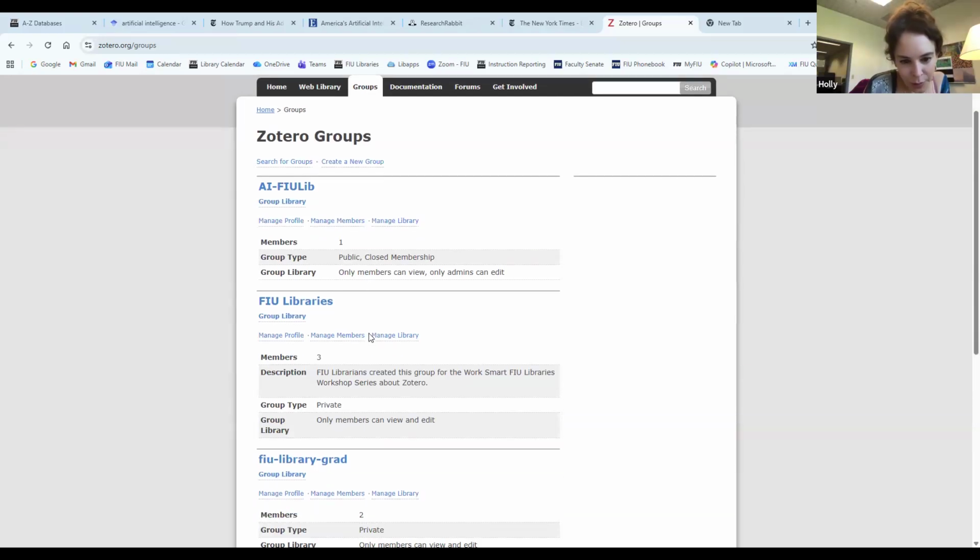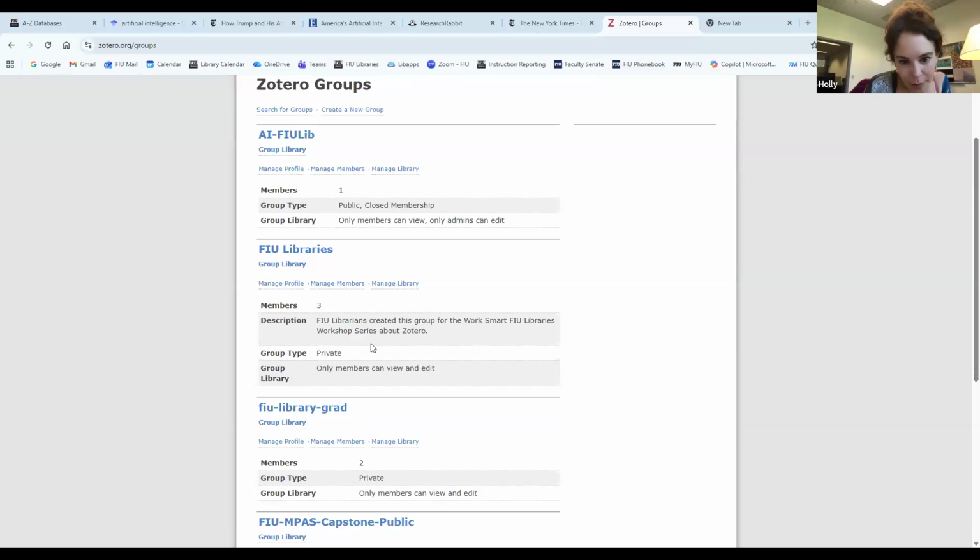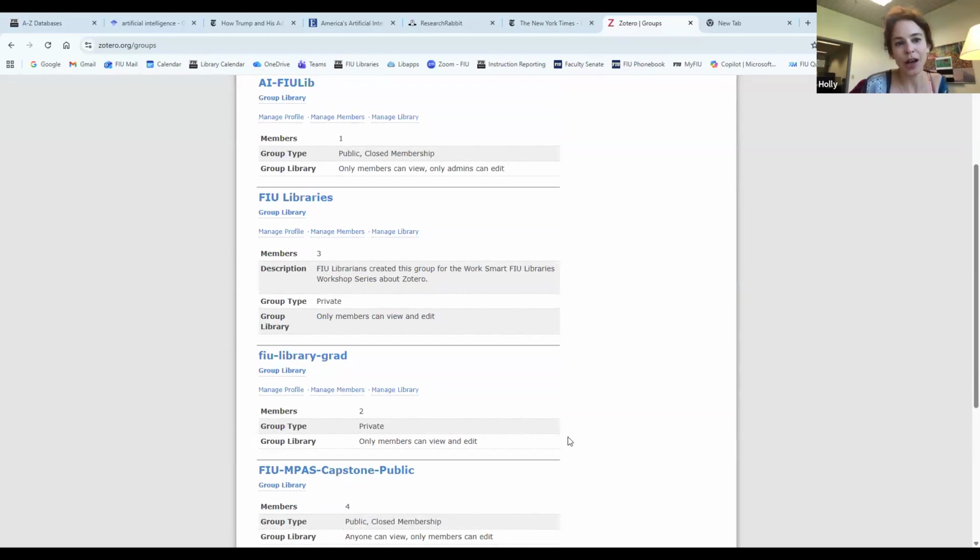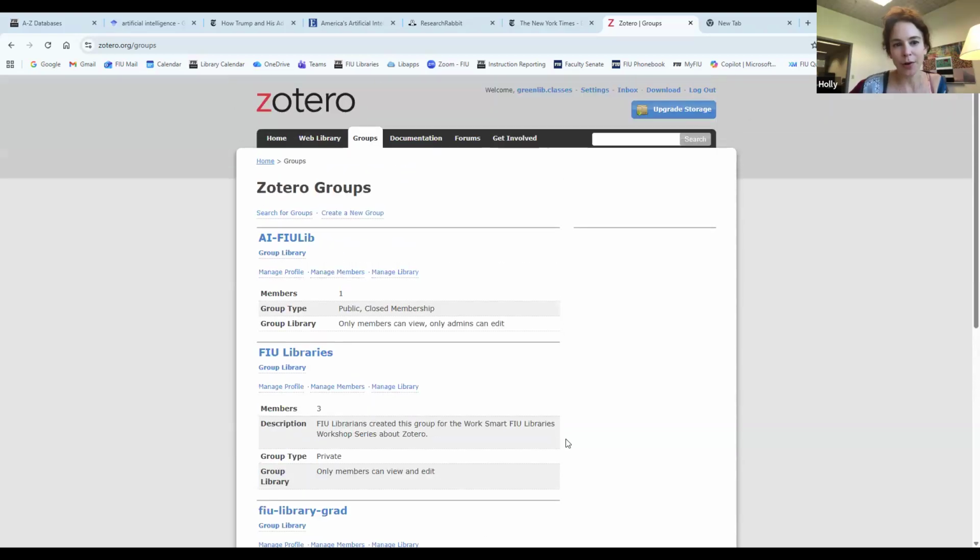Public closed membership. Here's a private one: only members can view and edit. Only admins can edit, I think that's what you should add. And if you want to make everyone in the group an admin, you can manage the settings and do that. One of those won't save because it doesn't really apply. For any member to edit, I guess it would have to be a public open.